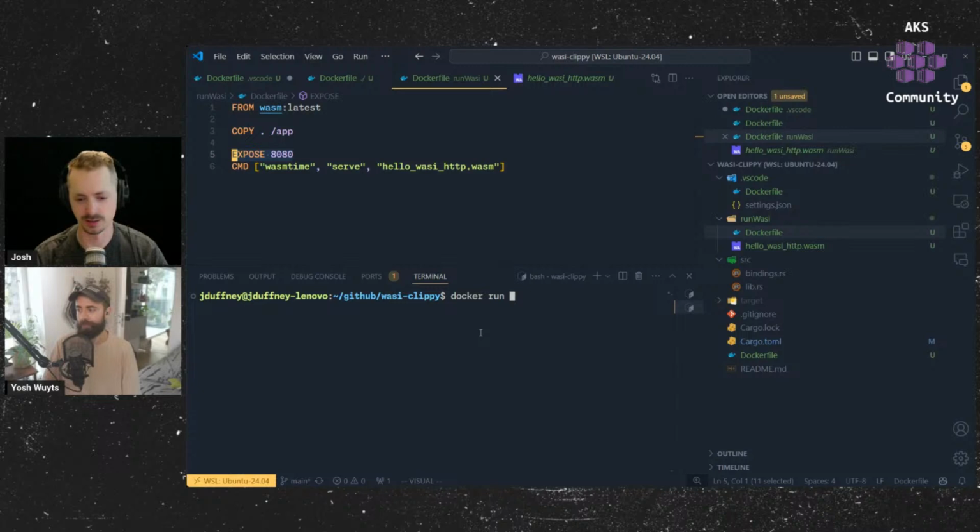So Docker run, what's the expose switch for the port? I think it's -p. Yeah, here we go. And we'll do the remove, --name WASI Clippy. And then we'll detach it so I can go right into my curl. Actually, we'll keep it up and see if it gives me any logs. I'm curious. And then ports, we'll just do 8080 to 8080, so port 8080 on the container to 8080 on my host.